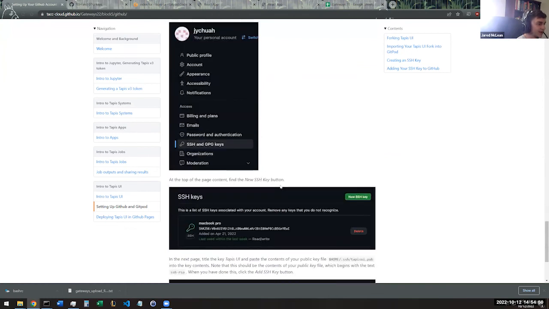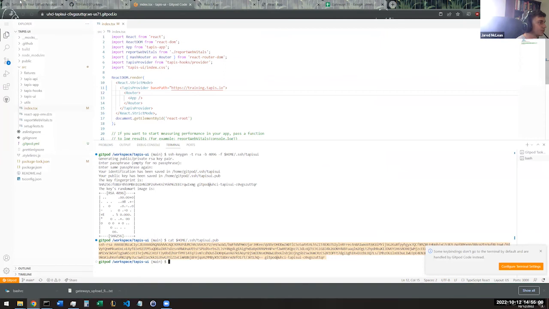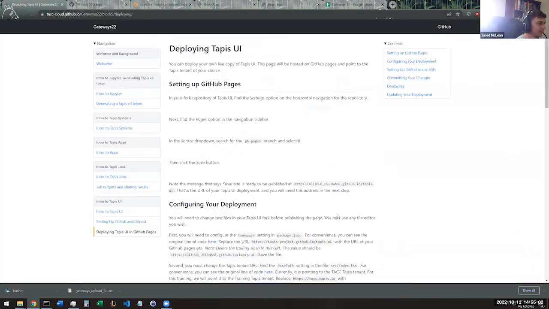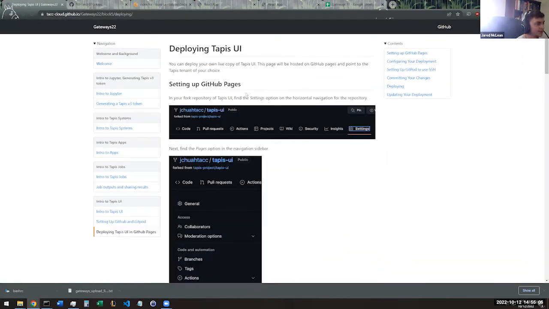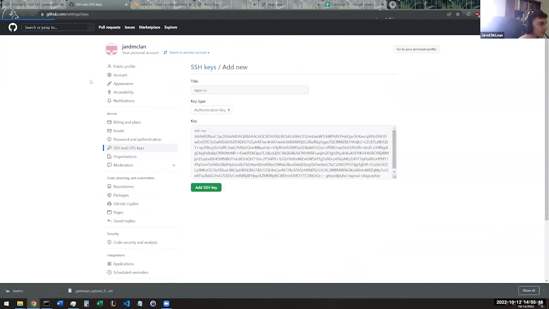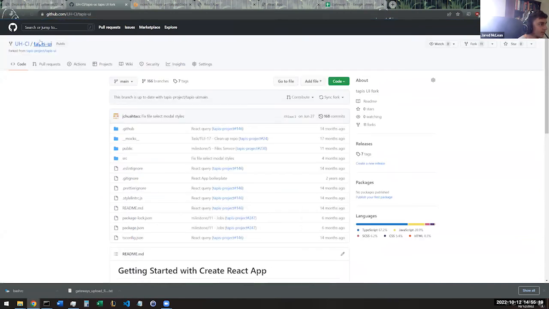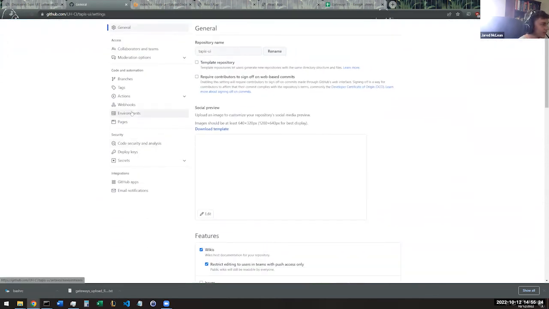Yep, so that's now set up with GitHub. If we go to the next section, we'll actually deploy your Tapis UI version with GitHub Pages. So go back to the fork of the repository you made and go to the settings there. We're going to set up GitHub Pages.